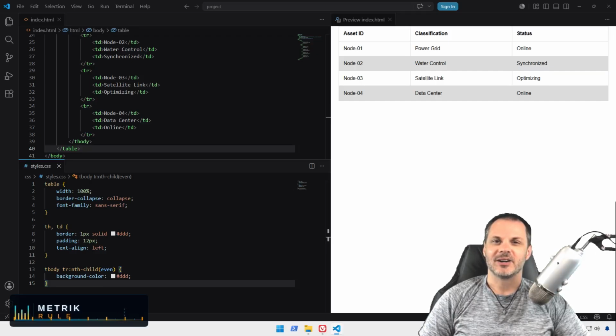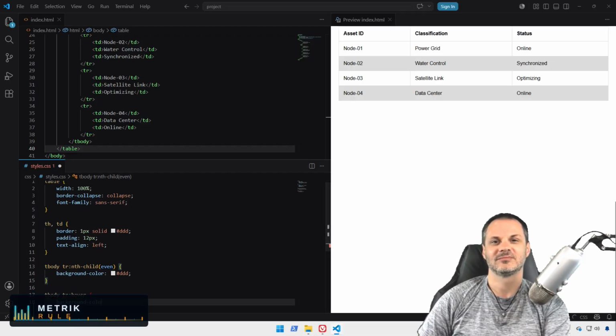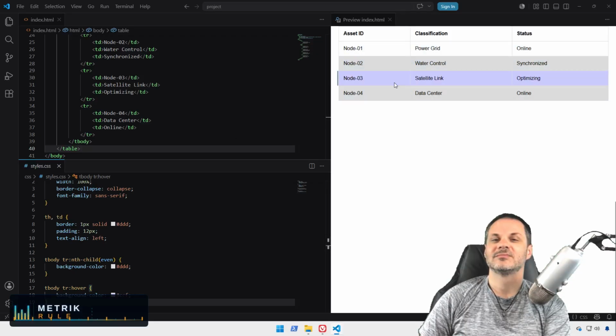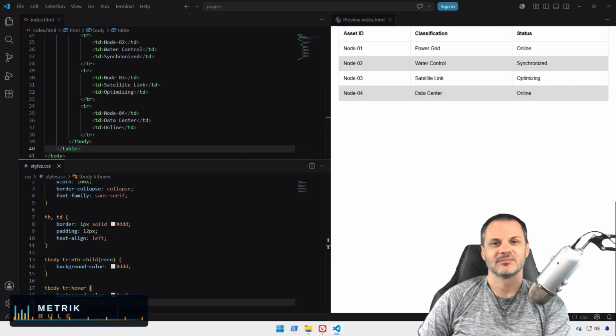That's much better. Now, to make the data feel even more interactive, we can use the :hover pseudo class to highlight the row your mouse is on. Tracking the human cursor. When you look at a node, it will glow slightly, or at least change color. It's important to know which biological unit is interacting with which data point.